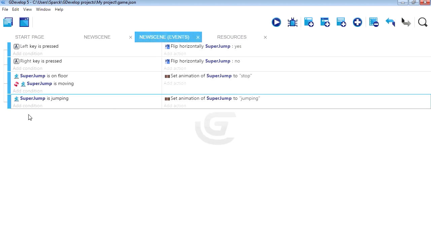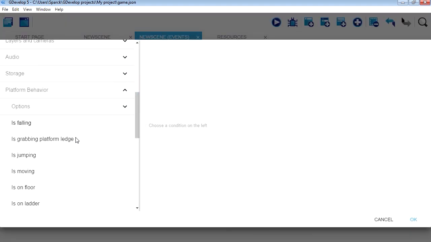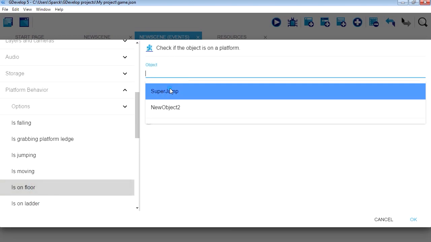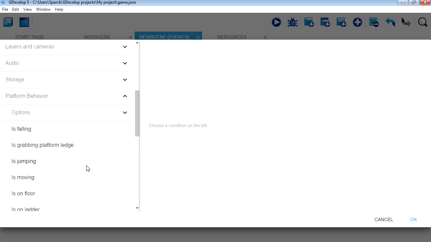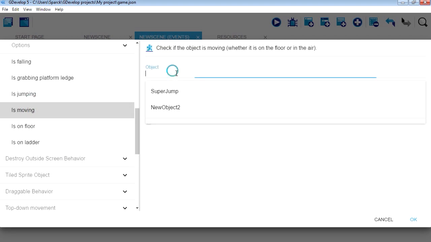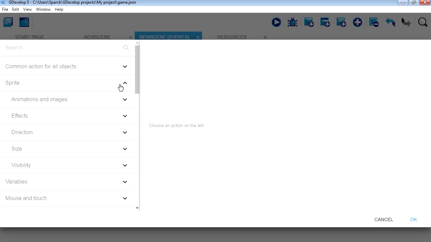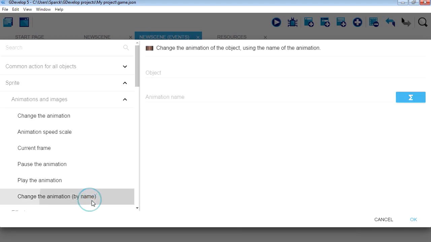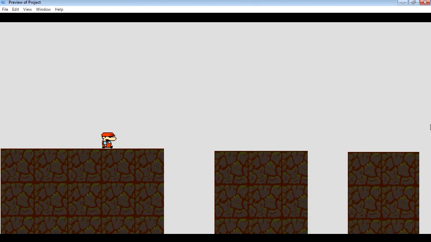Back to events. Add a new event. So if our character is on the floor, okay, and we are moving, okay, then we're going to change the animation to walking. Don't forget the quotations. Walking. And that should fix our problem, which wasn't really a problem to begin with.